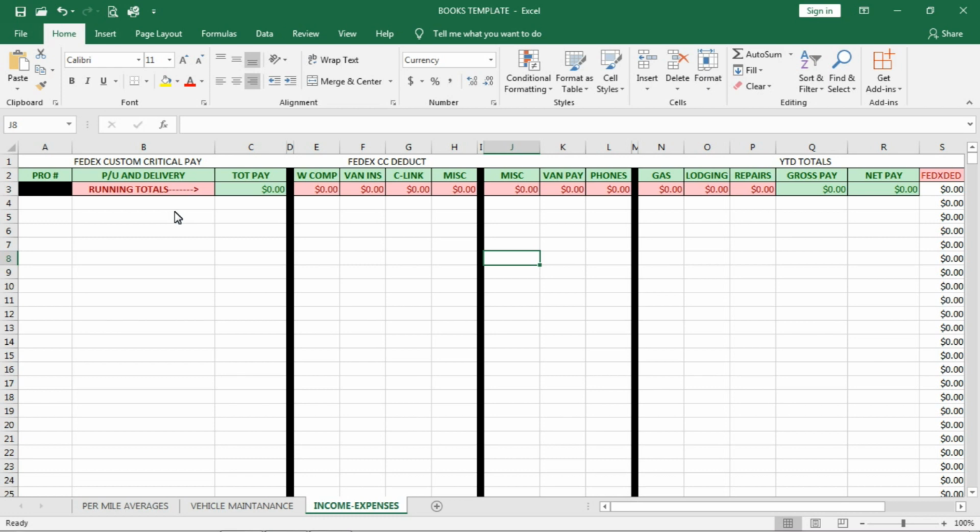If you do something like this for whatever you need it for, if you don't have workers' comp, then you don't need that column. You can put something else there. I think everybody has to have workers' comp. I'm not sure, but I think they do. If you don't have a van payment, then you don't need that column. You can put something else there or leave it blank. You don't have to put anything in it.